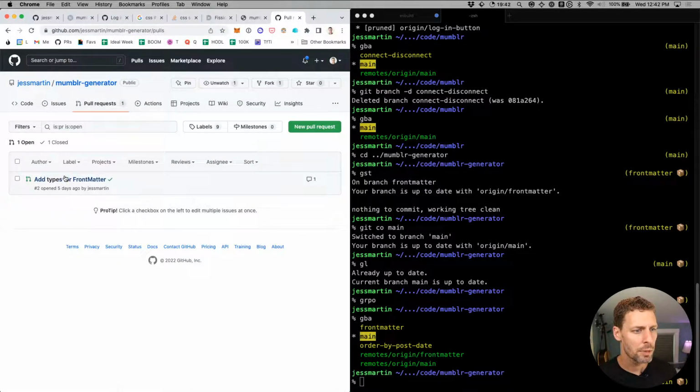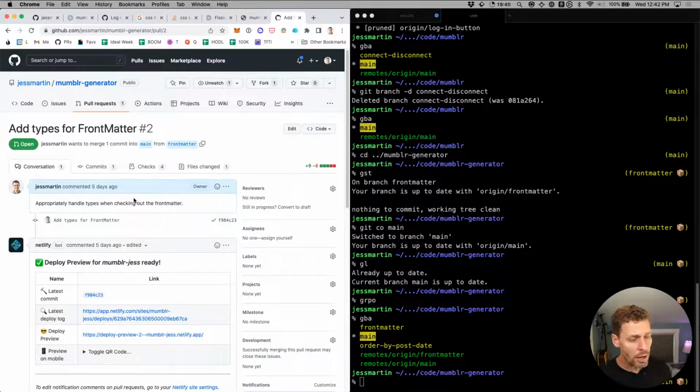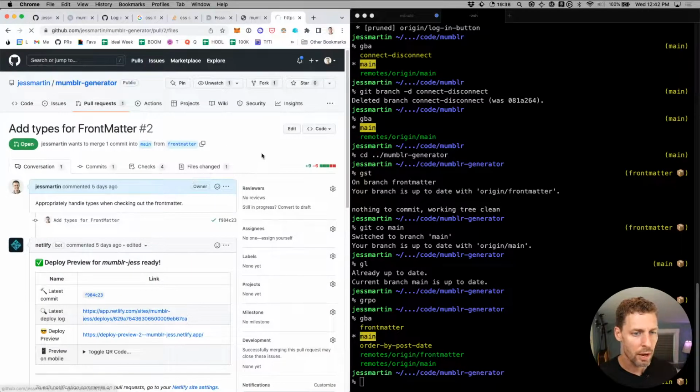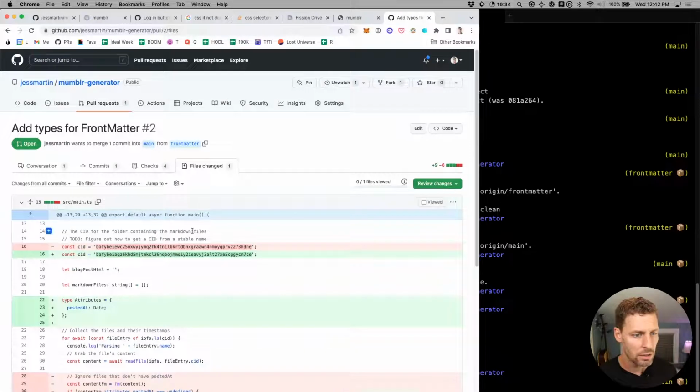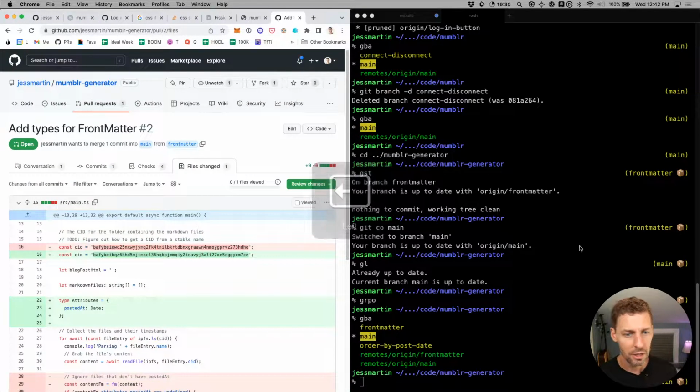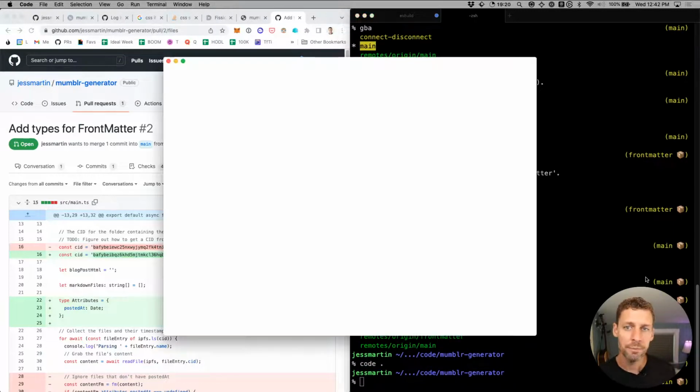Oh, we do have an open PR. Add types for front matter. Oh, right. So this was actually me working with Brian from Fission on getting types working appropriately. So we are going to work off of this branch. I had gone through the Mumbler repository before this coding session and just refreshed my memory of what was going on there, but I had not done that for Mumbler Generator.